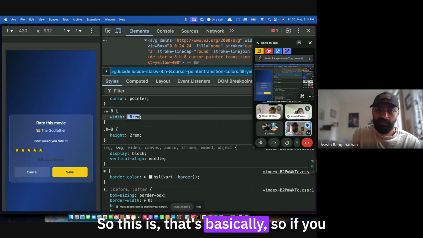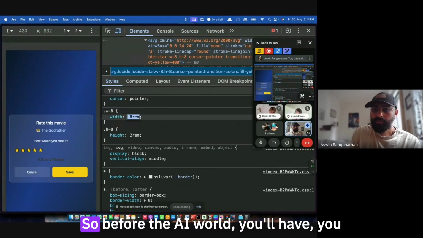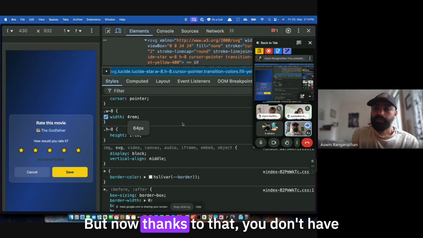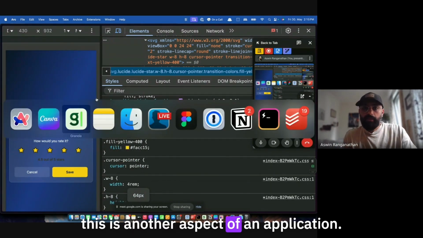So if you increase the width, you can see that it increases the width. Before the AI world, you would have had to do all of this manually, but now, thanks to that, you don't have to do any of this. But just know that this is another aspect of an application.